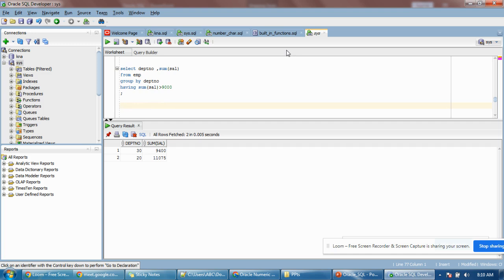If you are applying the where class, it will apply on individual records. But if you want to apply the filter on aggregated values, you have to use the having class. Does anybody have any doubts in the having class? Say yes or no. If you are clear, I will ask some questions. If you are not clear, I will explain again, because it is mandatory. You should be clear with these topics.